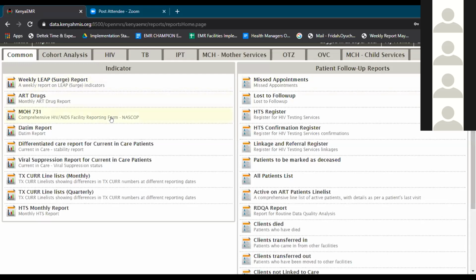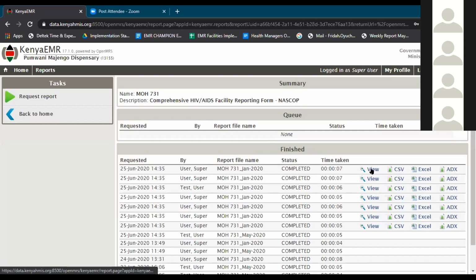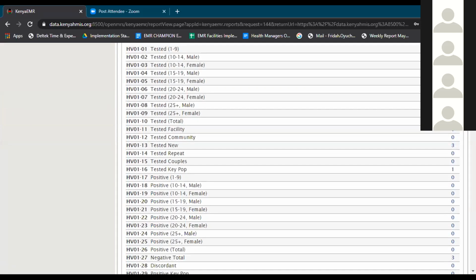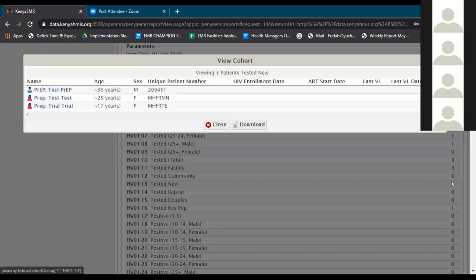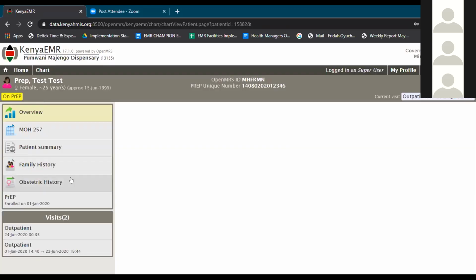Like we have seen from MOH 731, if we have, for example, 3 patients who are tested as repeat, you can just click on the number 3 from the interface when you click on view after generating the report, and you're able to see exactly who these three patients are. If they were enrolled in HIV care, you'll be able to see the HIV enrollment date, whether they were started on ART and exactly when, and the last viral load and the last viral load date. You can as well click on the patient and see the information for the patient.